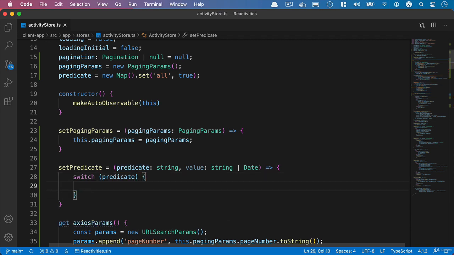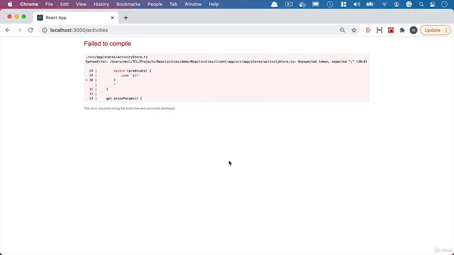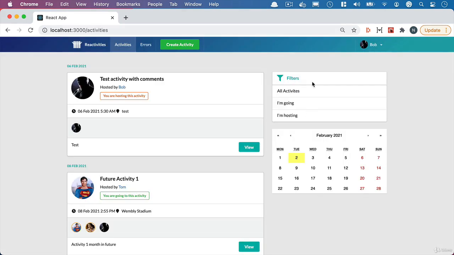And inside the switch statement, in the case that it is all, what do we actually want to do here? If we took a look at our filtering options, and I'm not going to be able to look at them now because I've just broken the app. Nope, I can still look at them.